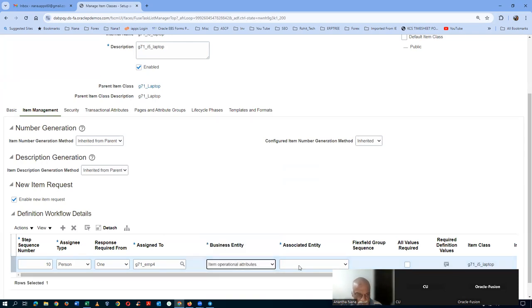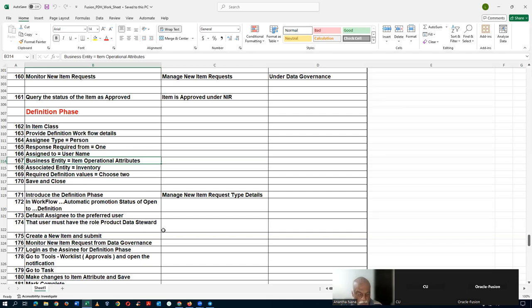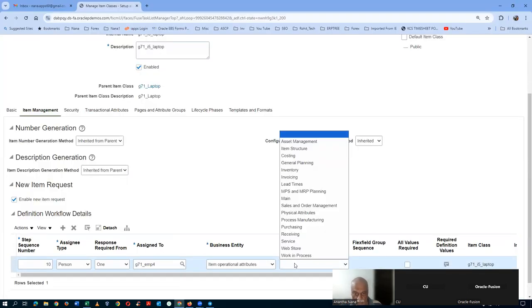And then the associated entity. Right? Associated entity is inventory. So we can choose for any of the areas. Now this person is going to be given inventory. He is going to enrich it. Similarly, we can use Rumba for purchasing and Menaka for order management, like that. You can even choose different people actually.